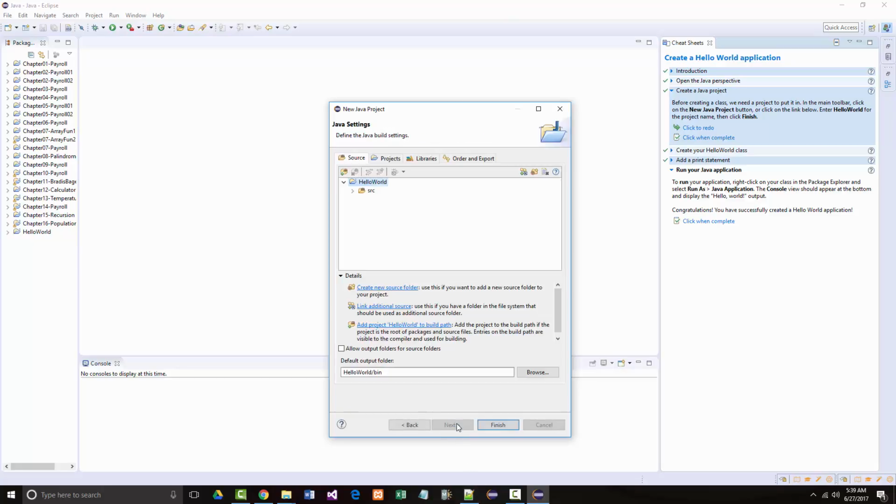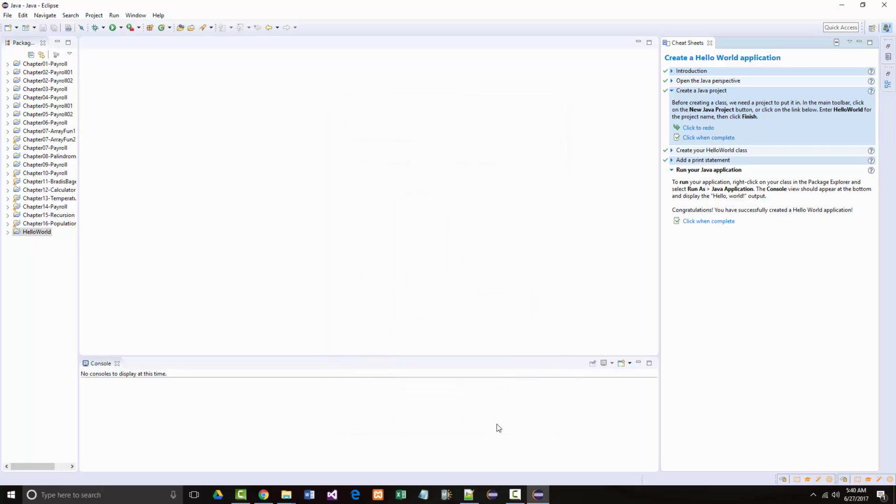And click Next. And it says in here, you're going to have a source file, etc. That is also OK. And click Finish. So it's now come in and created this beginning of a Hello World project for me. All right. So the next thing I want to do is create a class in here.